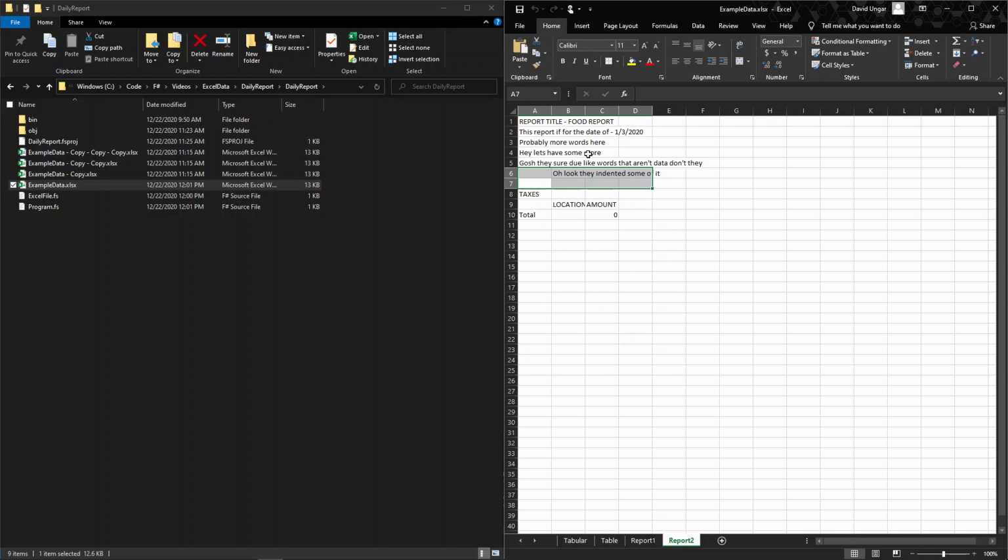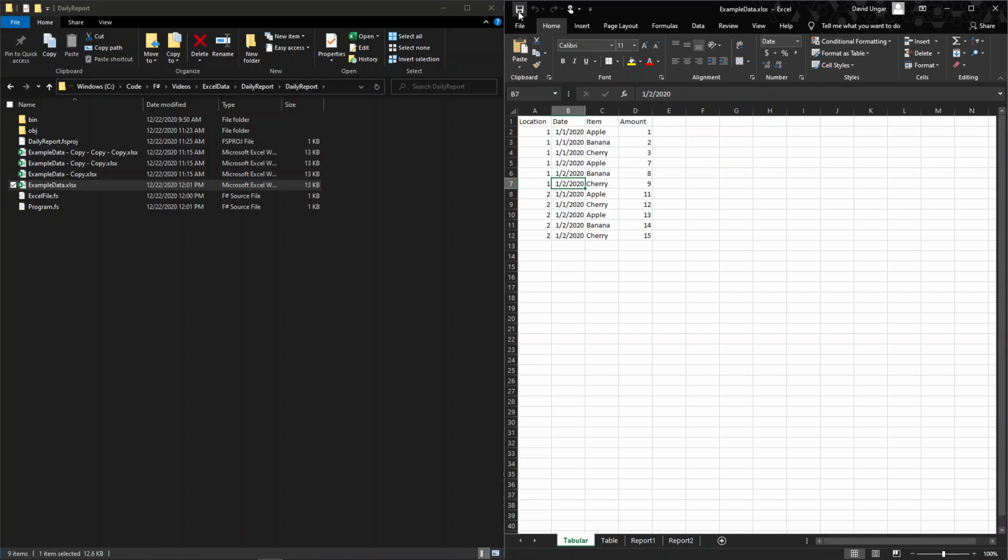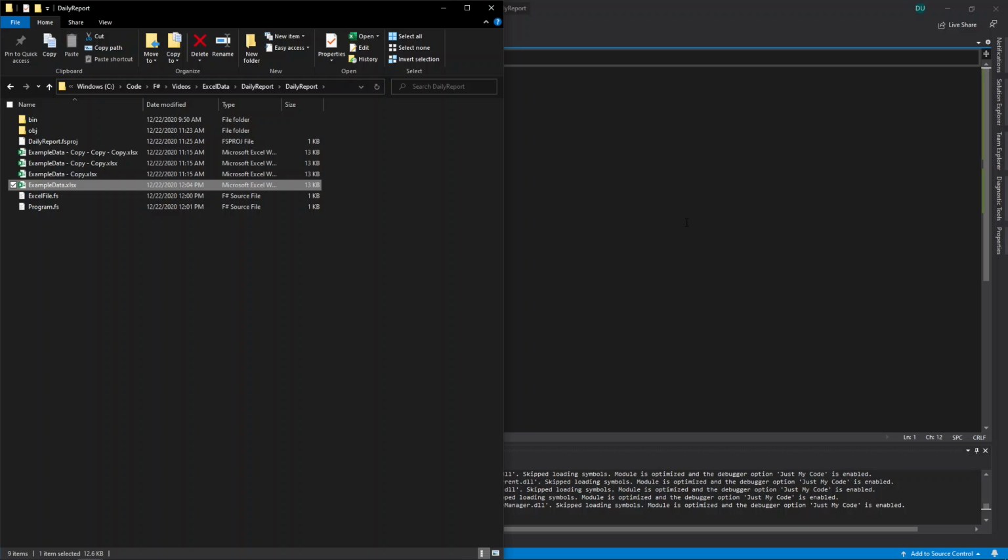Then over here, you'll notice that for the next day, we have a totally different looking report because, let's say it was a holiday, so everything was closed, so there's no data. This will become important later, but you don't need to worry about it now. So let's save this, close it, and go to the code.